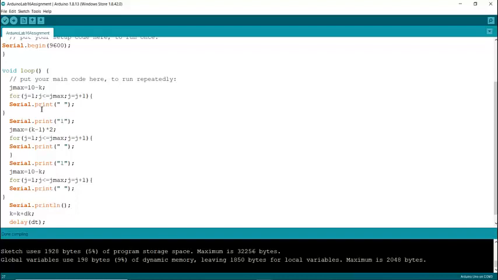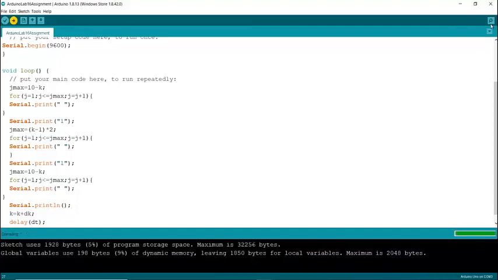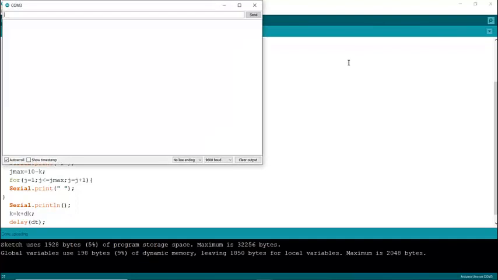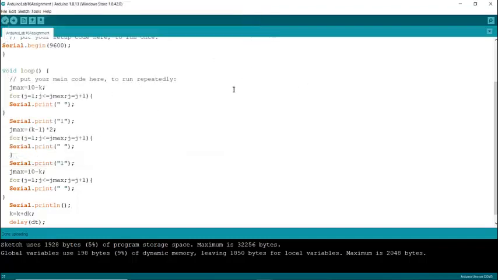Okay, so I haven't downloaded into the Arduino. I was just checking to see if I made any stupid errors. Not stupid errors, you just make errors. Okay, so now we're going to download it or upload it. Open up the serial monitor and see if it's doing what it's supposed to do. Okay, so you can see what's happening. It just keeps going. So at least we got the first part right.